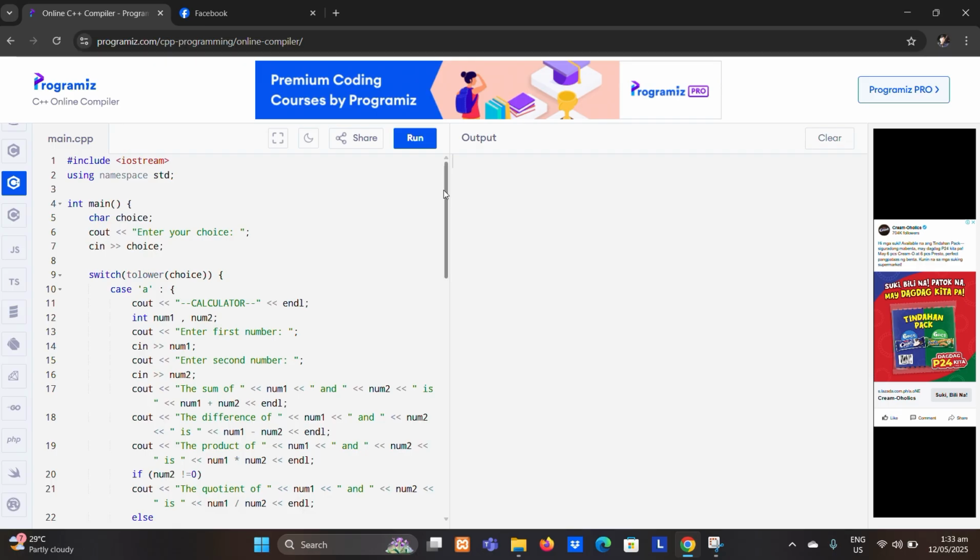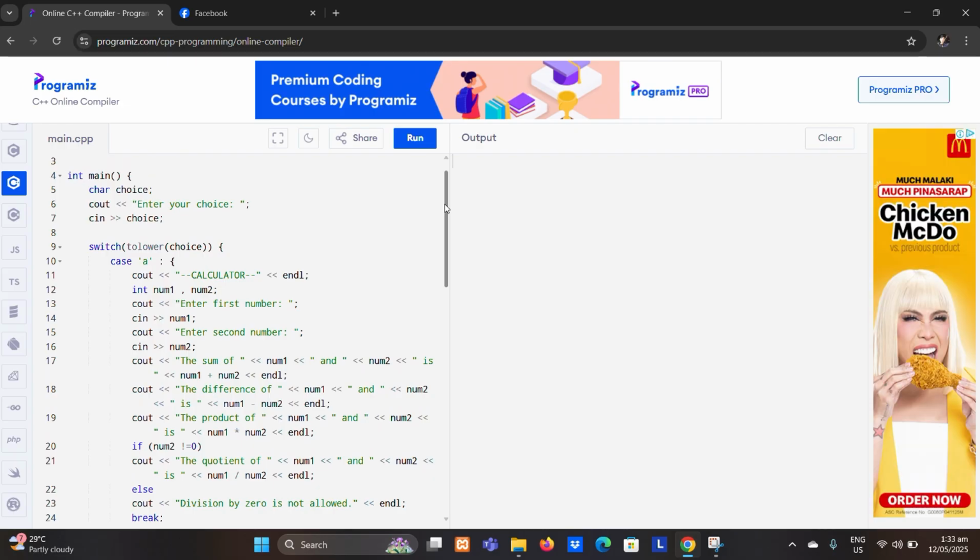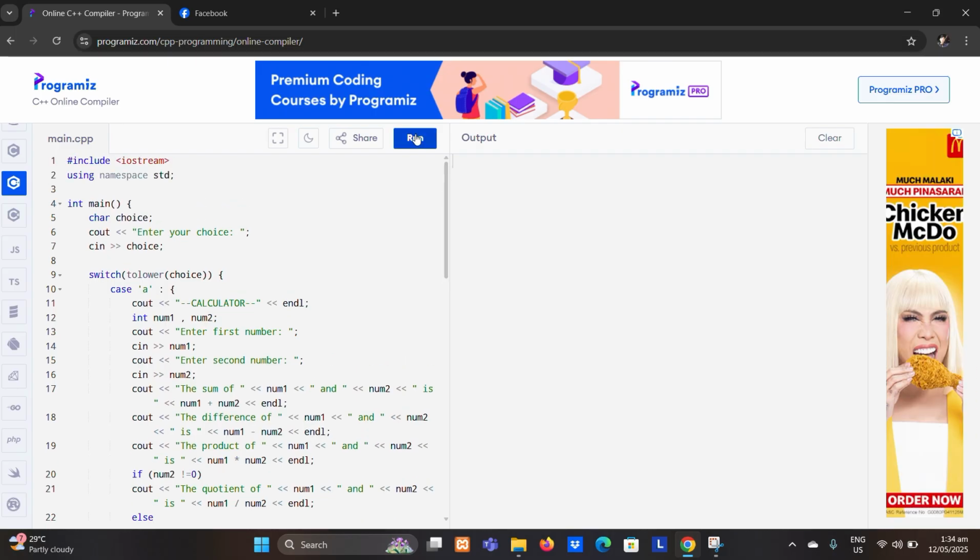So the first thing I do is the calculator. If you choose A, either small letter or big letter A, the program performs addition, subtraction, multiplication, and division. It checks if the divisor is 0 before division to avoid a runtime error. So let's see if the calculator is running.